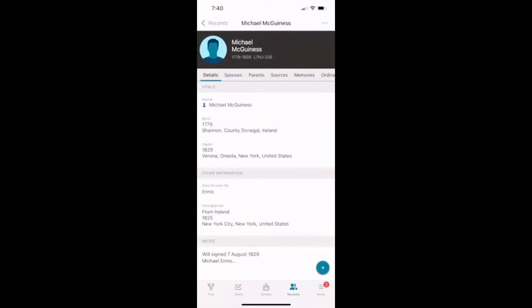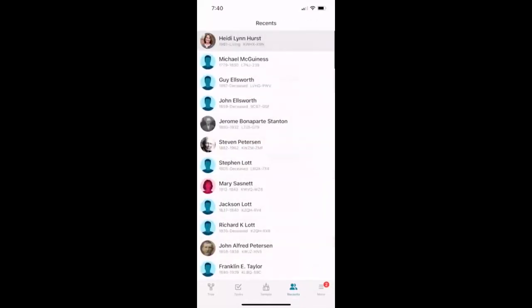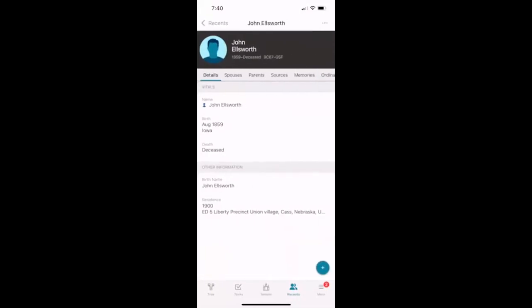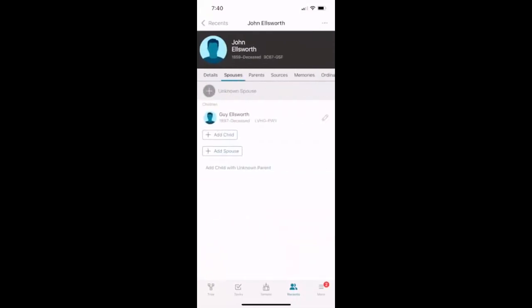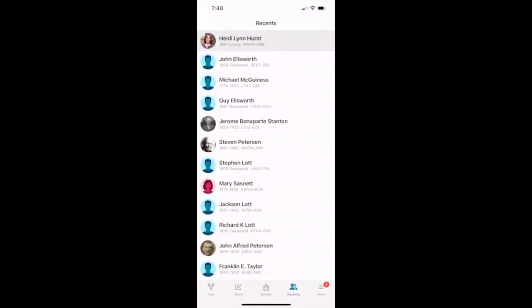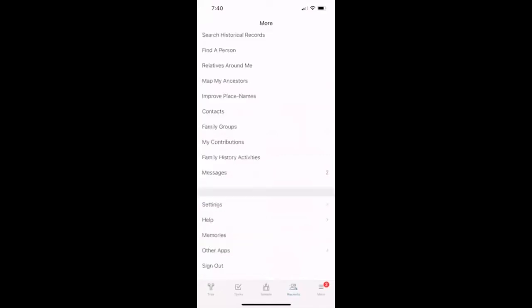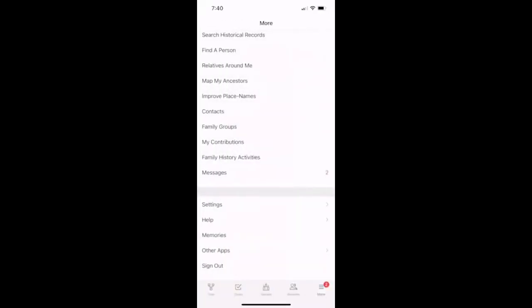I'm going to go in and show you how we're looking at my person, John Ellsworth. Remember, this is the bad person that we didn't merge, remember? Or he was merged, but he's not on here because my computer and my phone haven't synced yet. So I'm going to go into more. I'm going to go find a person, find by ID. I'm going to show you that again.